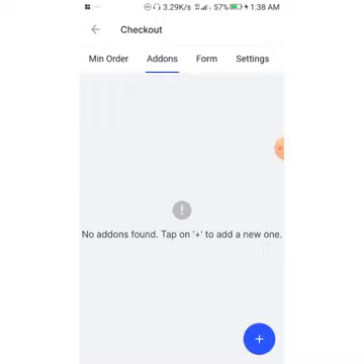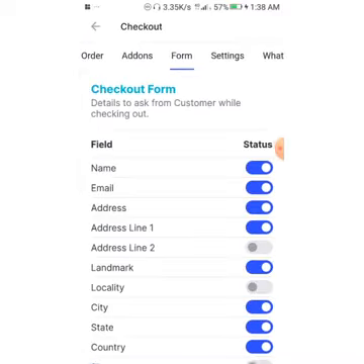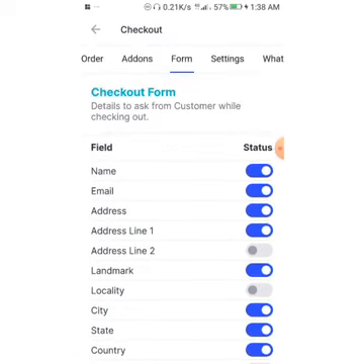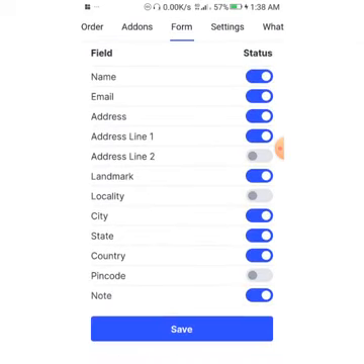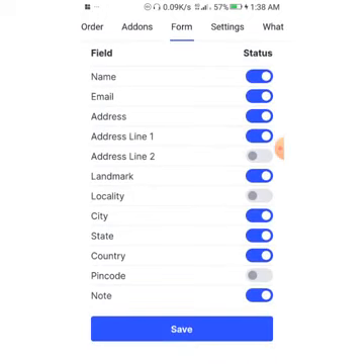Now the next thing is to go to your add-on. There's nothing to write there. Then your form. For those that want to order online, you are going to click it. Their name is very important, their email, their address line 1, address line 2 if possible, their landmark, locality, which I don't need to include, city, state, country, pin code and notes.